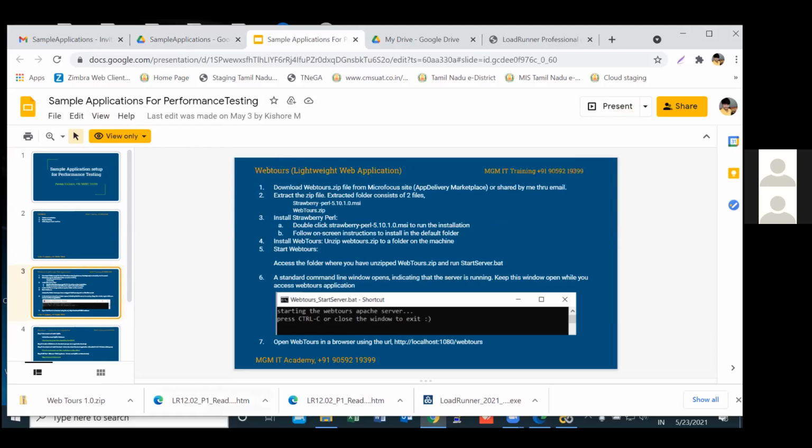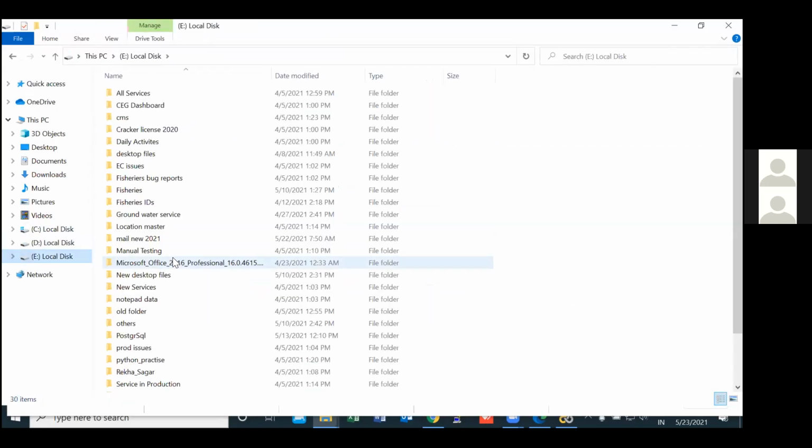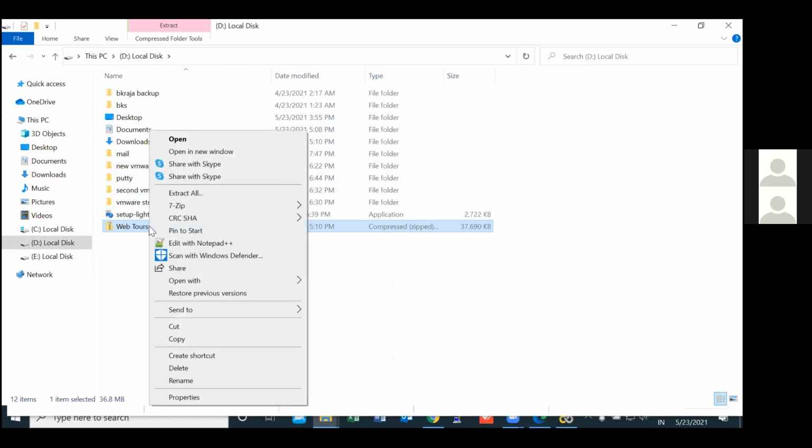Right? So once you download this WebTools 1.0.zip, you can move it to some other drive if you want. From downloads, let me move it to, see which drive you want. E drive, D. D drive, okay. Yes, move it to some folder. Shall I copy it here? Yeah. Okay. So extract that zip file first. Okay.